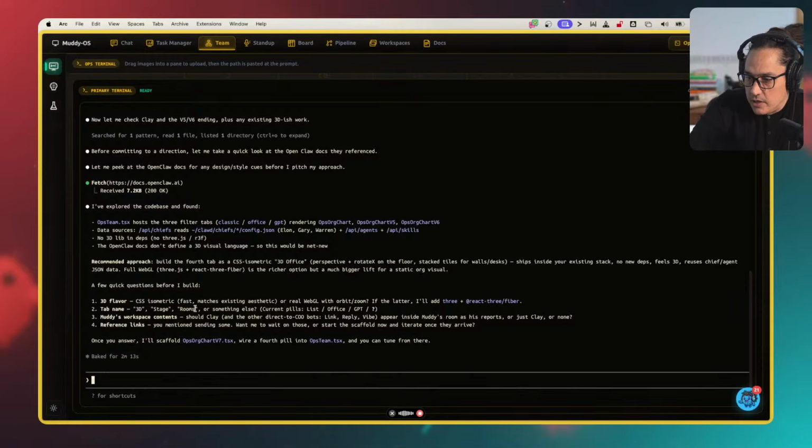Muddy's workspace contents, should Clay and other direct to COO bots appear inside Muddy's room? Just Clay, because the other bots are disabled right now, and they don't have their own workspaces yet, right? We technically have those 5 agents. So we have Muddy, Elon, Warren, Gary, and Clay with their own workspace, heartbeats, etc. Yeah, I gave you the reference links. It was docs.openclaw.ai to give you the documentation for OpenClaw.